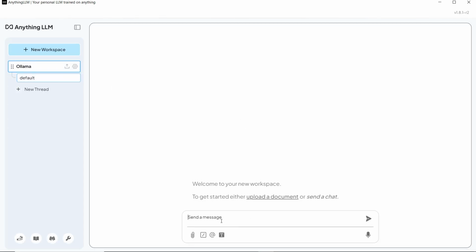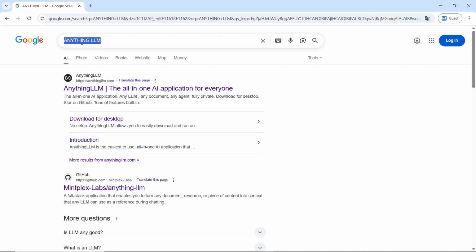one that mimics the look and feel of tools like ChatGPT, Gemini, or Grok. You'll be able to interact with the model just like you would with any online chatbot, but without needing an internet connection and with full control over your data.